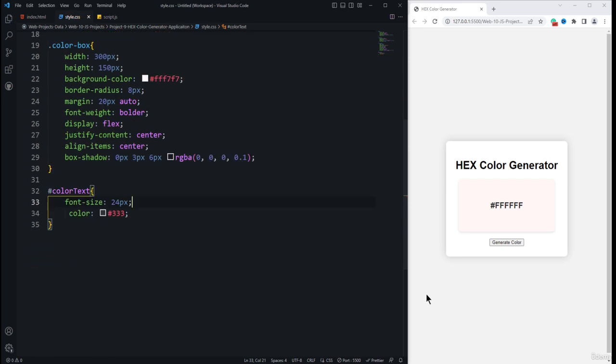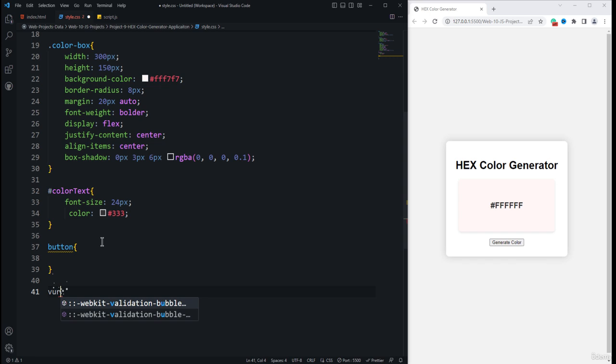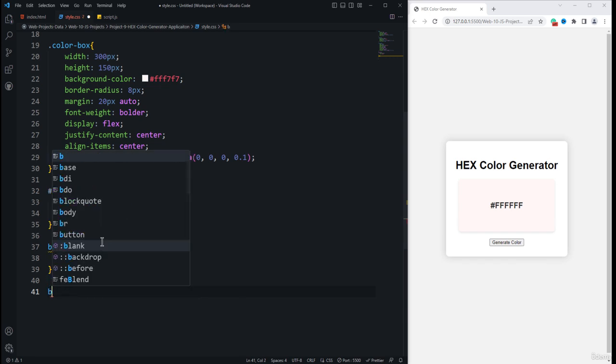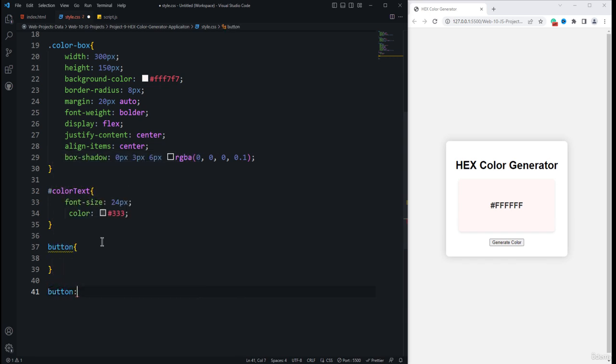Okay, and after that we need to add the code for the button. So this is our button, and then we have another code for the button. Then we need to use the hover state of the button as well. So this one is going to have a background color like hashtag. If I save it, then you can see the color of the button is changed in the hover state.